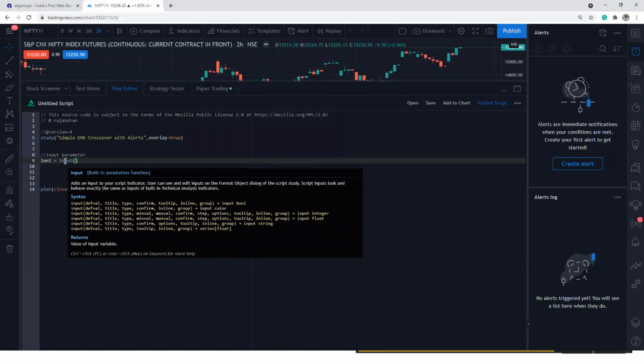I have to send the default value, DEF VAL, comma title, comma type, comma confirm. So a lot of different options are available over here. What I want to get here is a simple input. So I'll say a default value of the EMA, I'm going to say 20, and title, I'm going to say equals title.